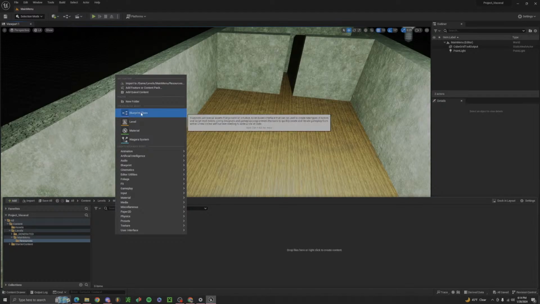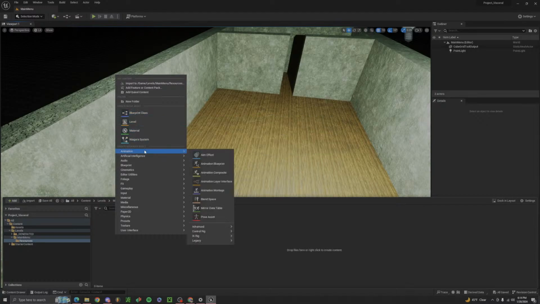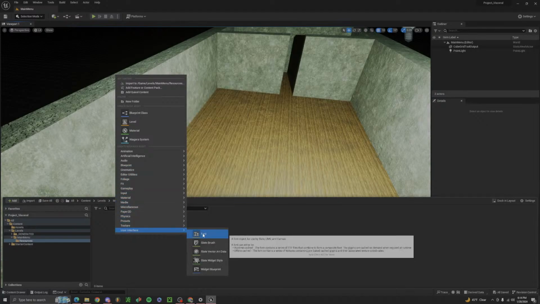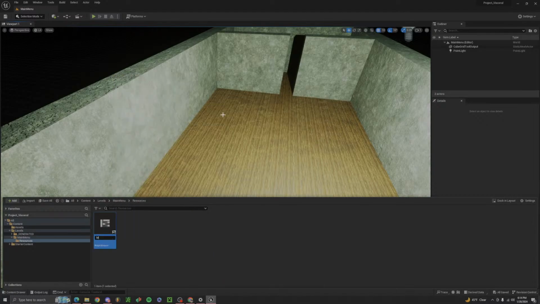So I'm going to make a new widget. I think it's under... I'm trying to see if I can just figure this out on my own. Blueprint, no, it's under user interface, widget blueprint. Yeah, and we'll make a new user widget. We'll call it main menu.